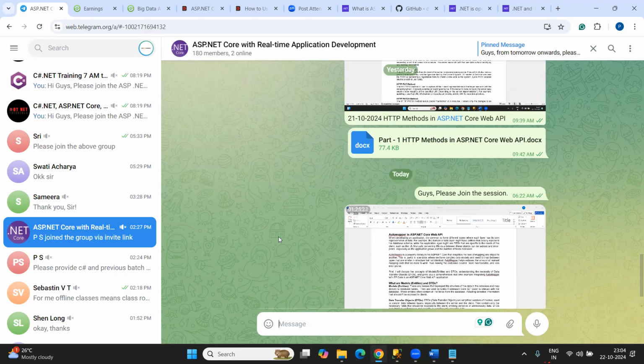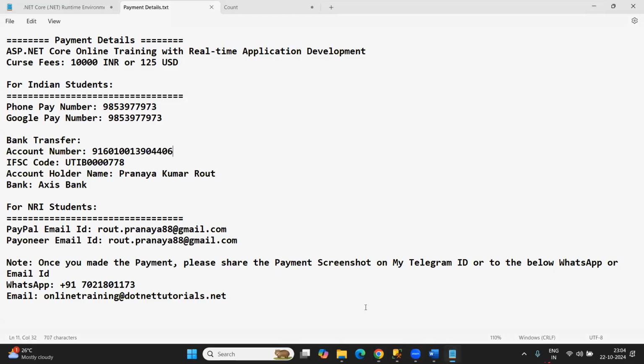For example, today's session is a demo session, so I'm going to provide it to everyone. But once the main session starts, only the paid members are going to get those sessions. So please take a screenshot of this. Whoever wants to confirm their seat, please make the payment as soon as possible and send me the screenshot, because very few seats are left.